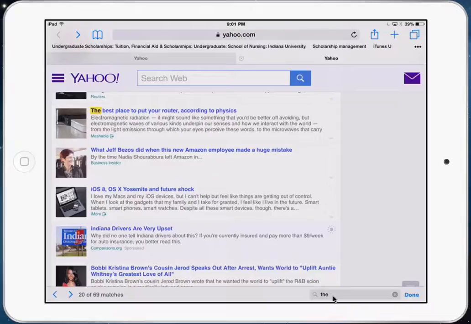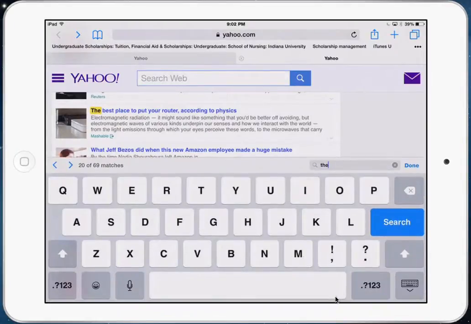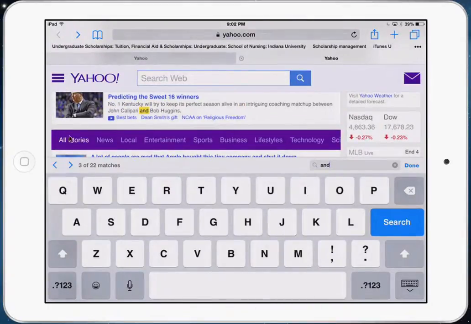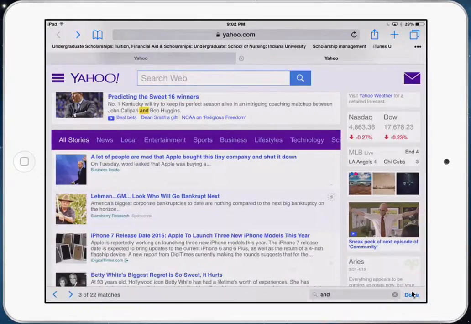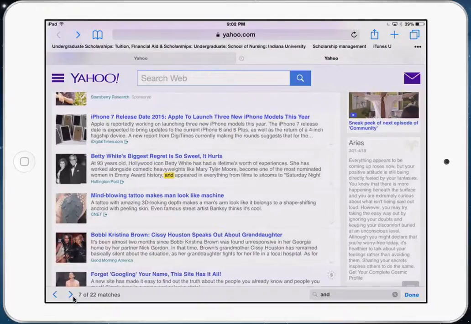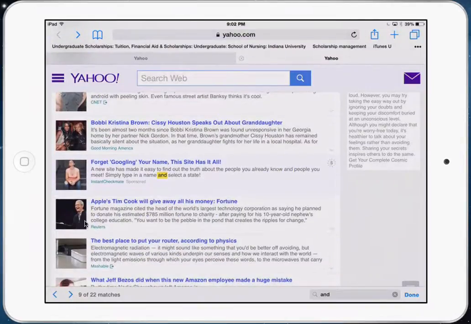So you can search for the word and if you want. So touch in the line, type in the word and that shows up 22 times. So then if you want to get rid of the keyboard, touch the keyboard button, and then use the arrow button to scroll through every time you see the word and, okay? So that's one thing you can do with Safari that I didn't show you before.